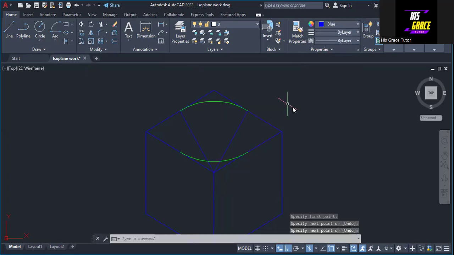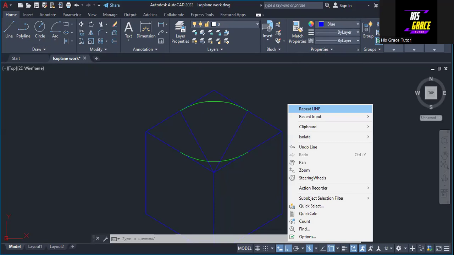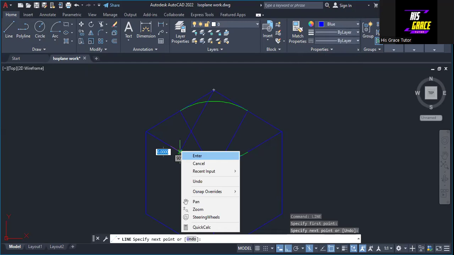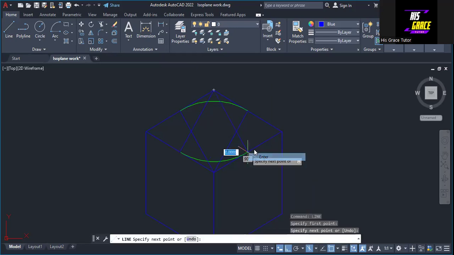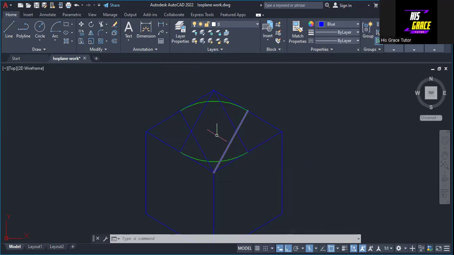Then again, repeat. This point, right click, enter. Right click and repeat the line. This point and then the midpoint here. All right, so this is center 2 and this is center 3. Okay, sorry, center 3 and center 4. We use this as center 1, center 2. This center 1 creates this arc and this center 2 creates this arc. So this center 3 and this center 4.